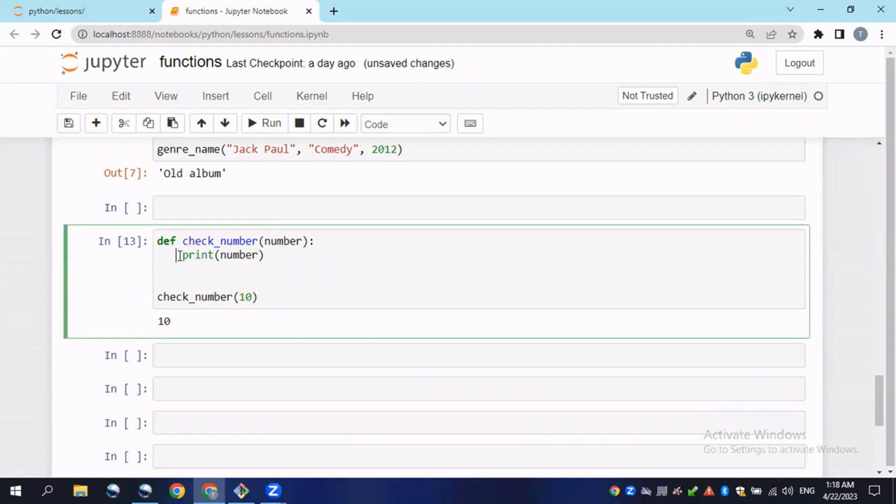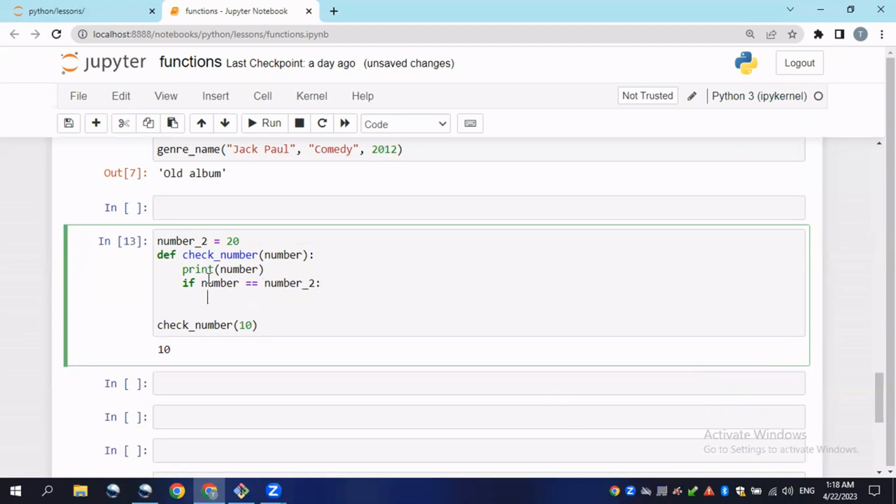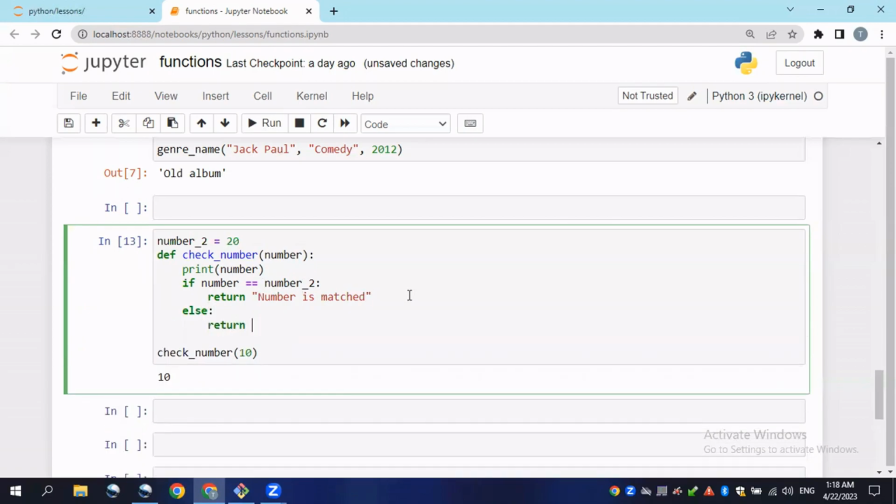And here I can give a condition by comparing it with another number. I have number 2 here, and it's equal to 20, right? And I give a condition here. If my number, which is inside of the function, is equal to number 2, then print me or return me number is matched, right? Otherwise, return me not matched, right?